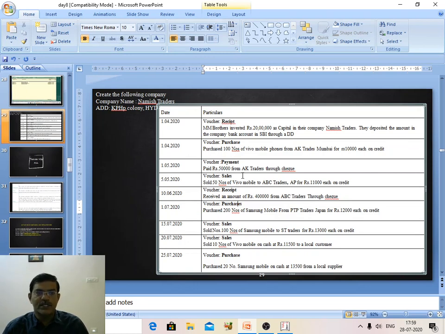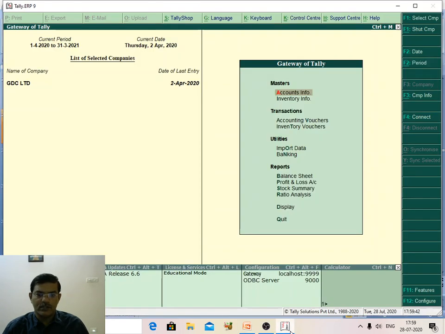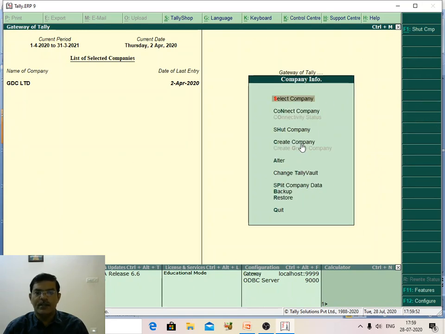First, I am going to create one company in the name of Namish Traders. So how are we creating this company? I will go to the Gateway of Tally screen, select F3, and here I select create company.